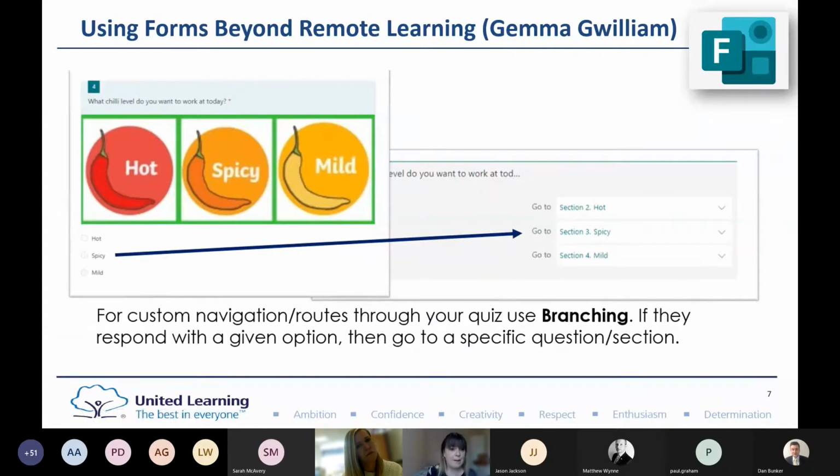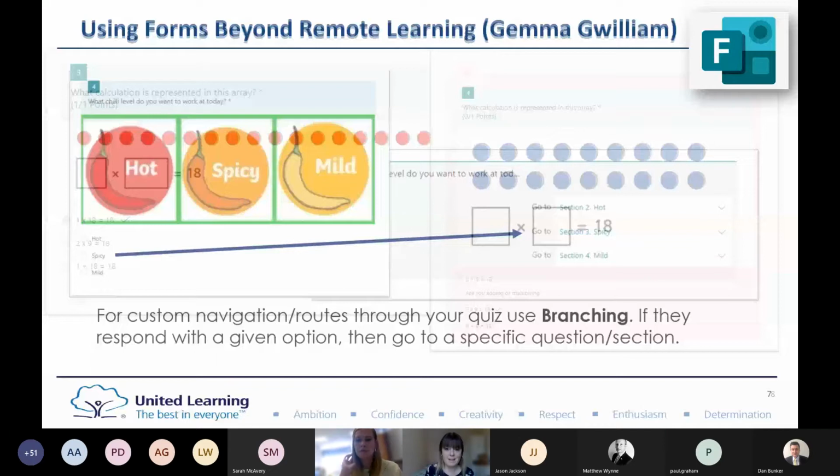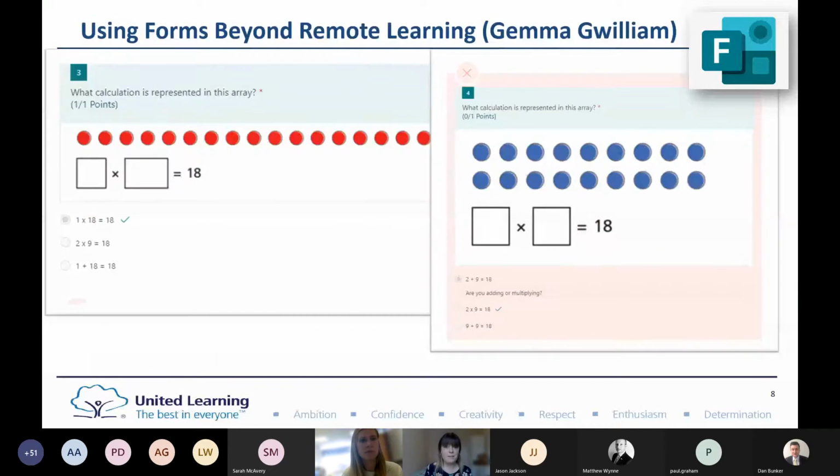With the instant feedback option, by using forms, this is an example of what the children will see. So perhaps if you integrated a form into your classroom at the end of a lesson and they scan the QR code, or it's sent to them, or it's even embedded into their notebook or on their Teams page, the children can complete it independently and get their feedback.